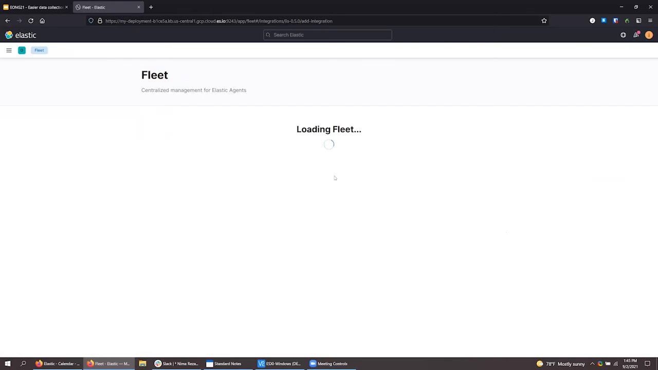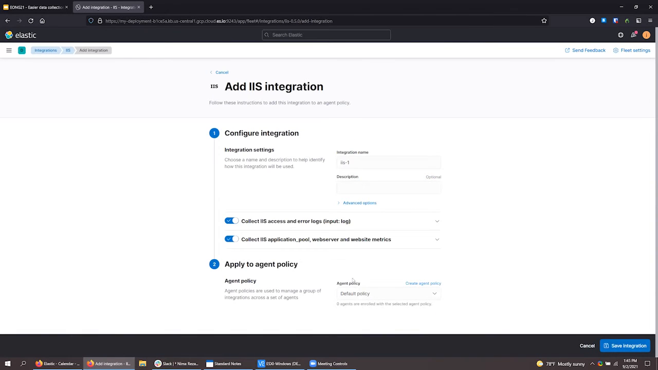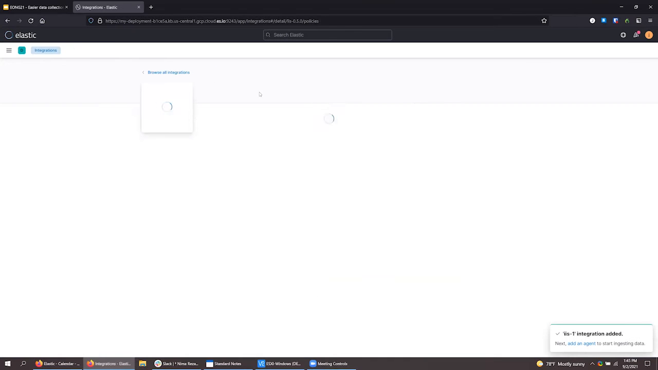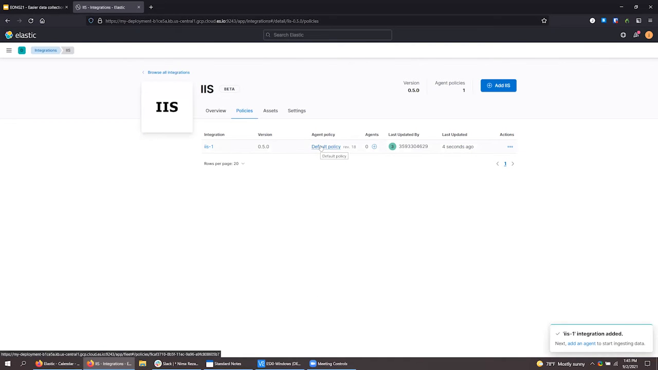To add this, all I have to do is click Add IIS, and then it gives me some settings where I can choose what information I want to send to Elastic. So I'm going to send access and error logs, as well as web server and website metrics. I'm going to use my default agent policy. An agent policy is just a way of saying which group of agents I want to send this data from. I'm going to use the default one to get started. All I have to do is click Save Integration. And that's going to add that integration to my default policy here.